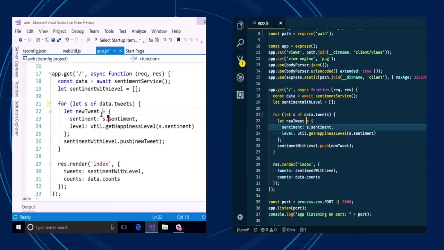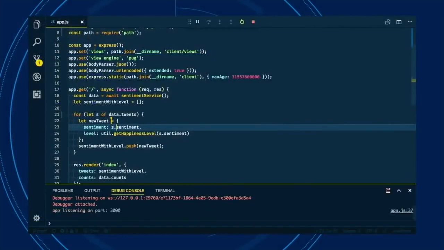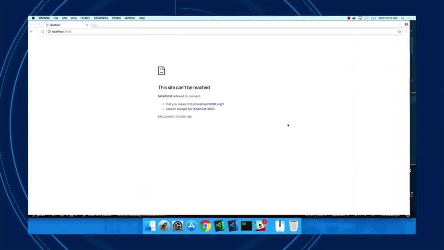Awesome. Errors are gone on my screen as well. So all right, let's see if this works. I'll press F5. Again, we'll start up the runtime in the debugger. We'll reload the page.